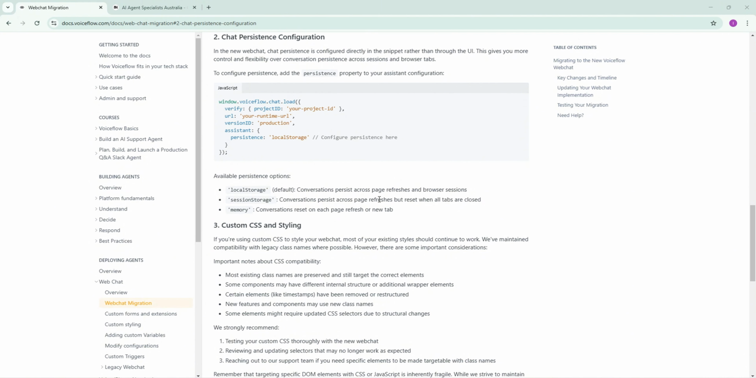We're going to break down three key persistence options: the local storage, the session storage, and the memory. I'll not only show you exactly how to implement each one, but also explain why you would choose one over the other, the pros and cons of each, and we will even test them live in the browser. So if you want to build smarter, more user-friendly AI agents, you are in the right place. Let's jump right in and get started.